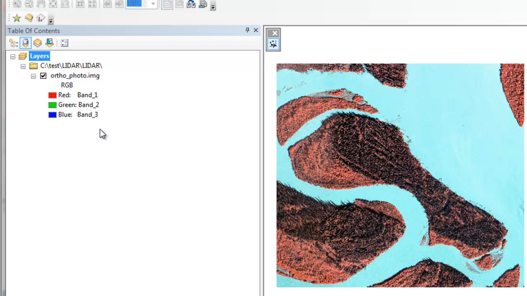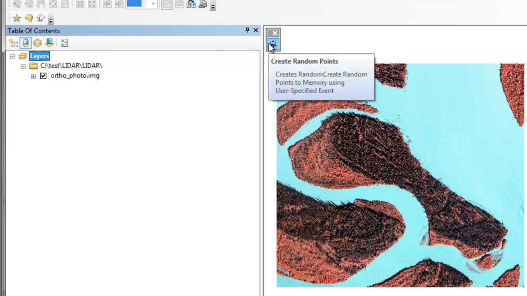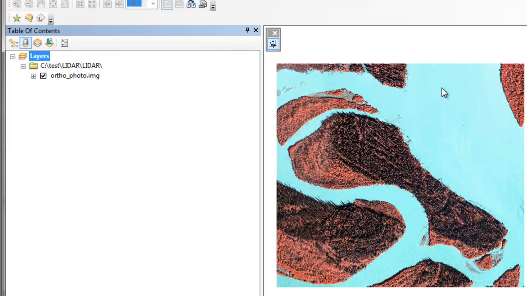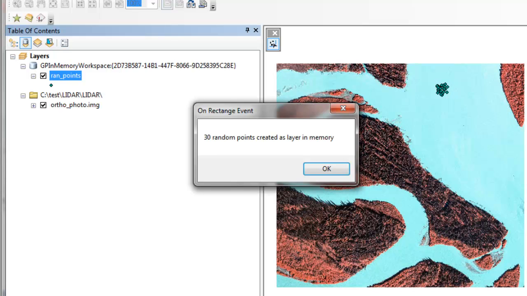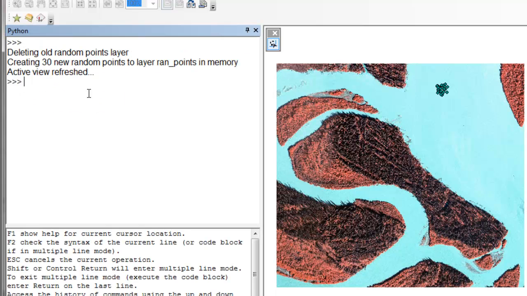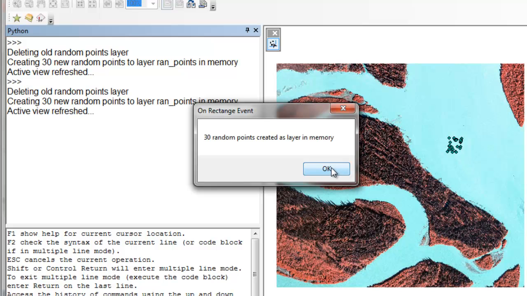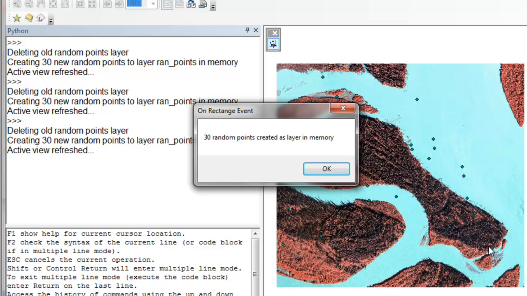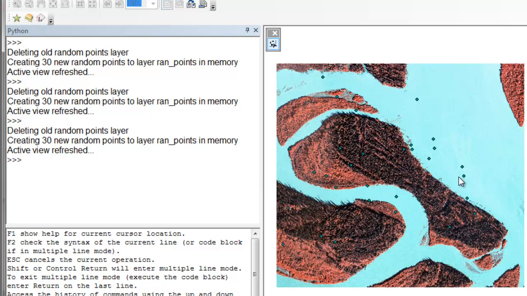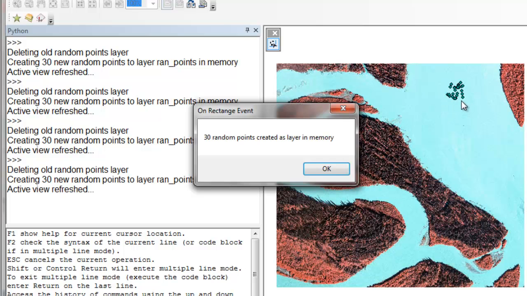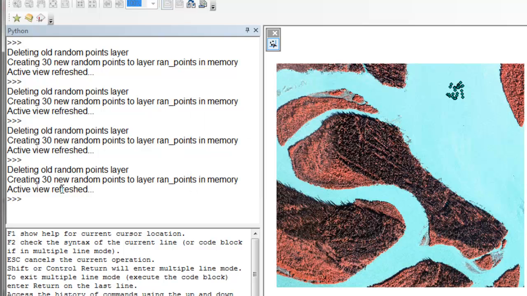I added an ortho photo that's in the UTM coordinate system as a different layer. So here's our button, create random points, and we'll create some random points. If we look at our Python window, we have the message deleting old random points layer because I already did this once, and then creating new random points layer in memory, active view refreshed. And we'll try it again, and we'll try it again. So basically the tool works and it deletes the older random points as we create new random points, and then active view refreshed.